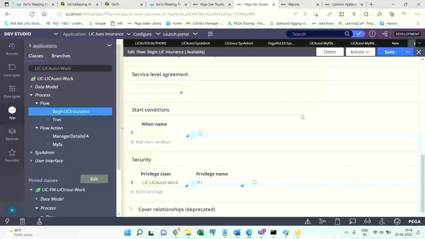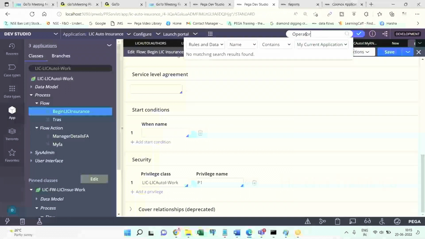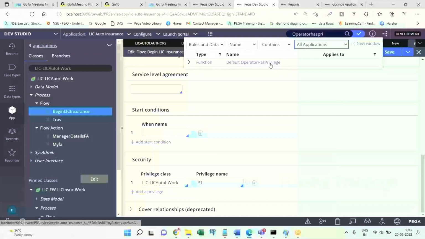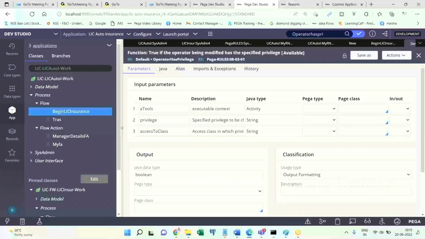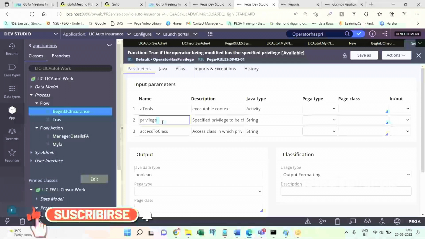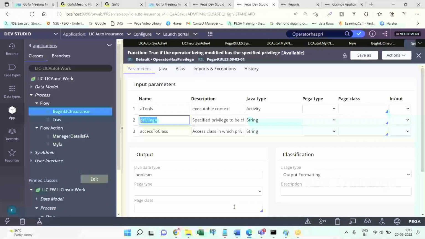Understand? There is one OOTP when rule also. Operator has privilege. This when rule is there. I can use it in the visibility condition. Double click on some UI visibility. You call this when rule. Operator has privileges. See, whenever you call this, look here. I'm sorry, this is a function, not a when rule. This function will take two parameters. Name of the privilege. The main parameter is only one. You know this one, right? Not a when rule, I'm sorry, this is a function.